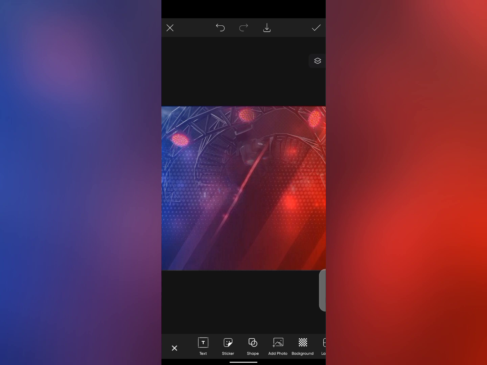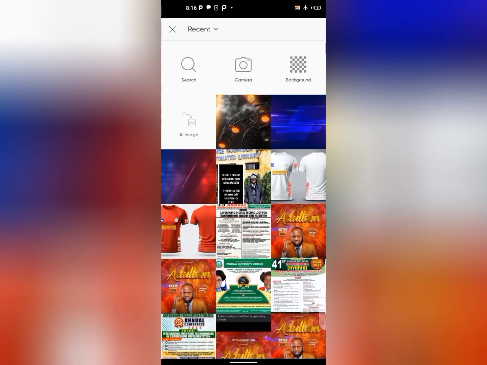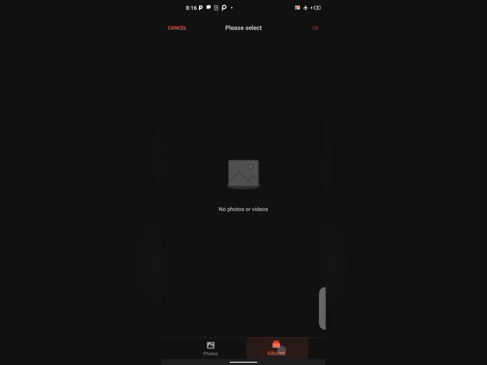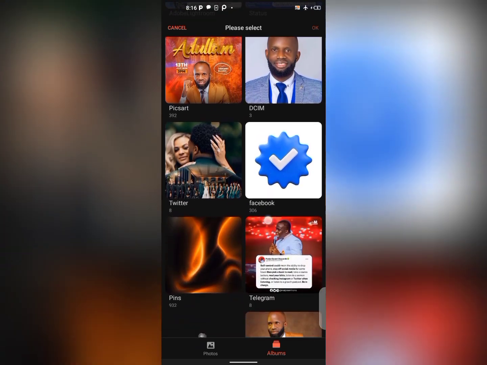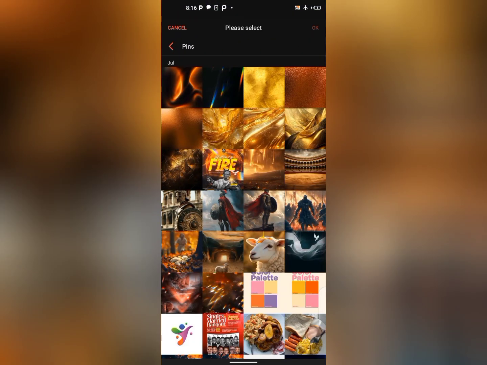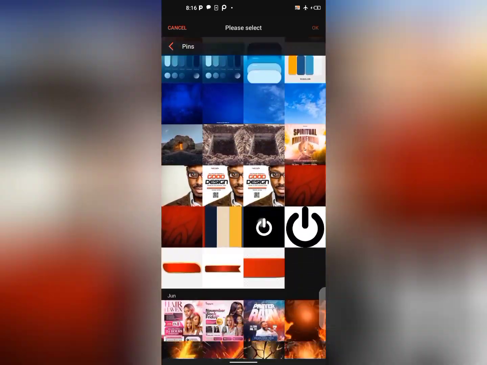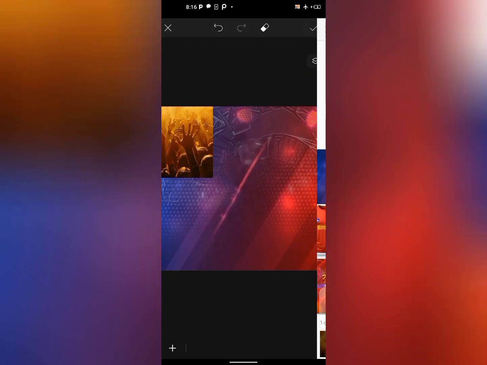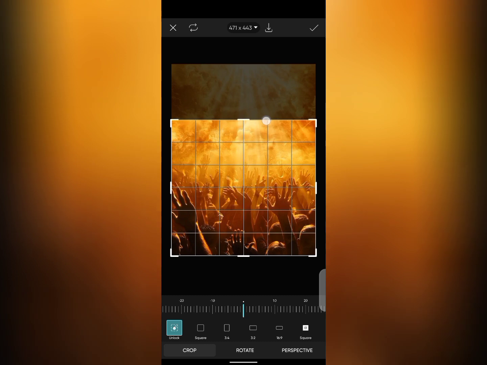Then maybe if it's a worship program where a lot of worshippers will come, you can as well just try to include a worshippers image by going to your gallery and looking for any image of people worshiping. I have a lot of them. At the same time, I've done a video on how to download material, so you can go watch that video to know how to download material. So let's say it's a worship related program, then you crop it.